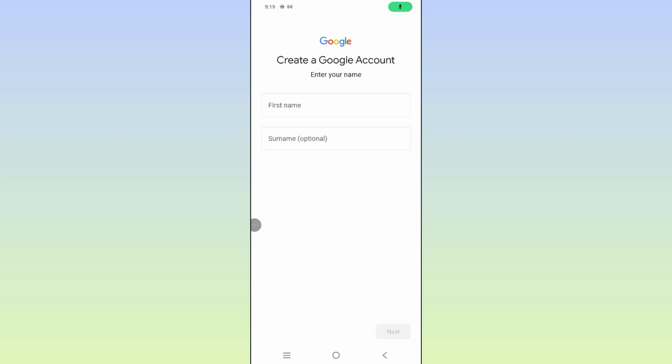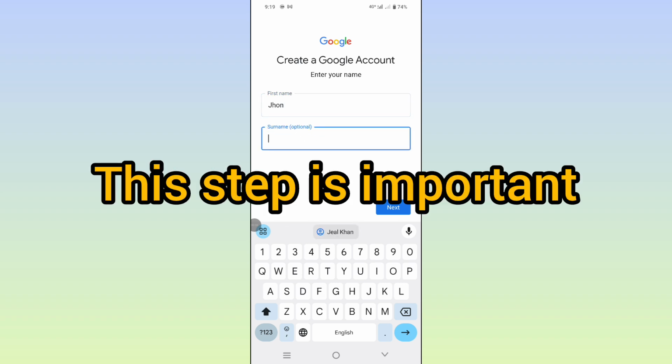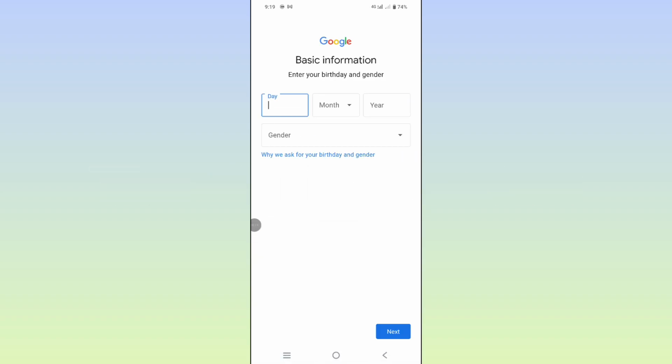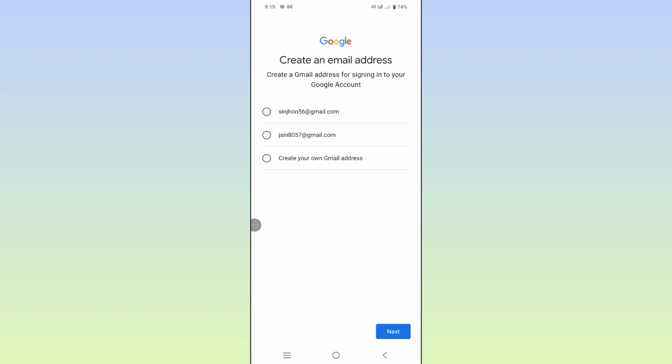Step 2. Now I am creating a new Gmail account. This step is important, so don't skip it. After creating the new Gmail, I will use this account in Google Play Store.